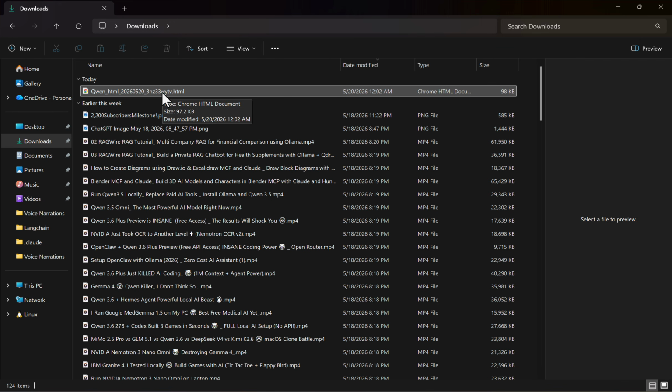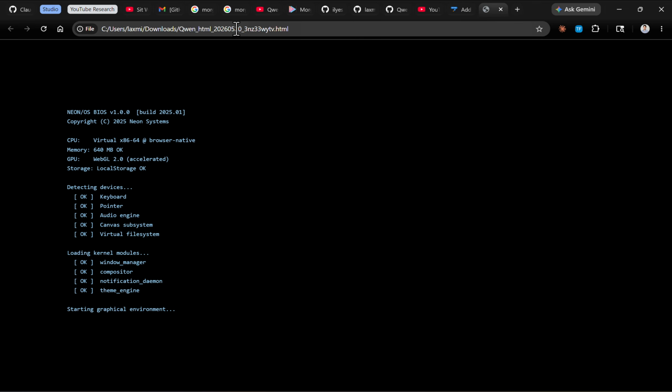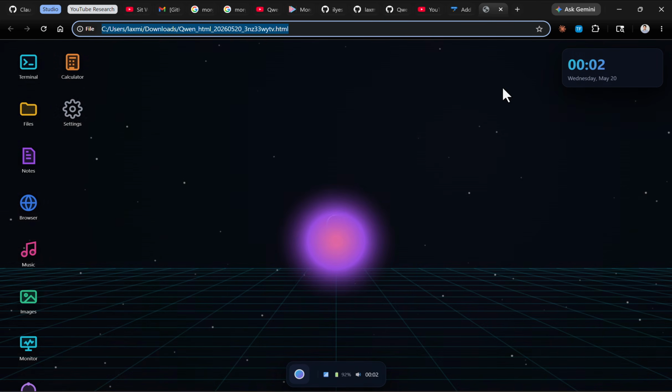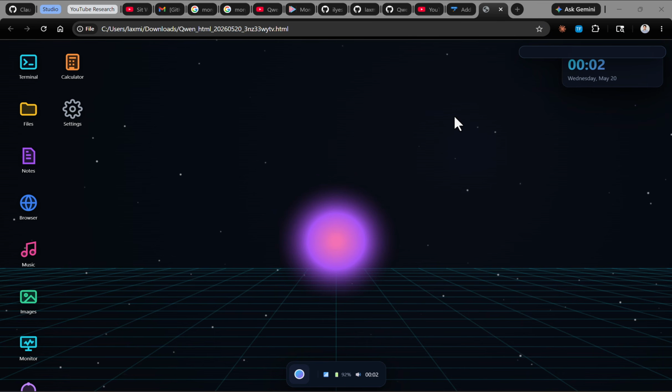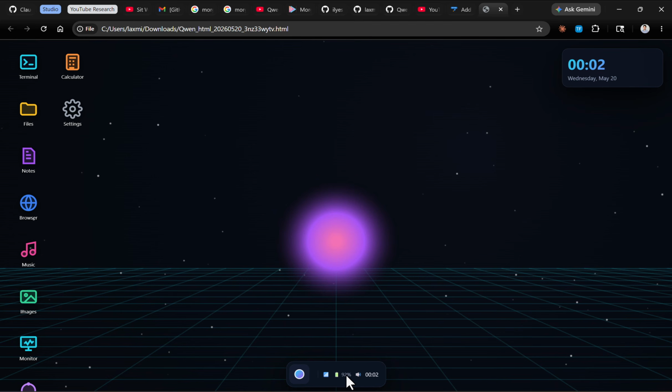So this is the file which we downloaded. Let's open this. As you see, this file is loaded. Now our operating system is loading here. Wow, seems good. Here we are seeing the time and the date, which is currently being displayed. And this is the correct real-time date. Here you can see the battery and then the signal.